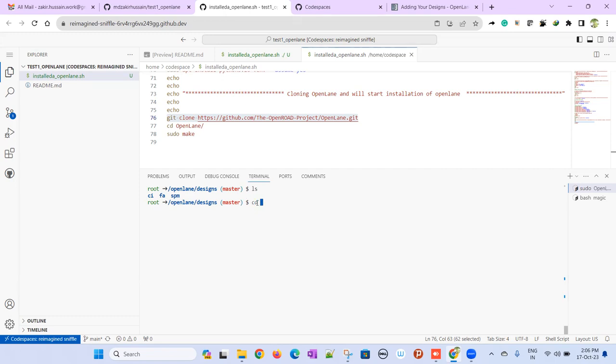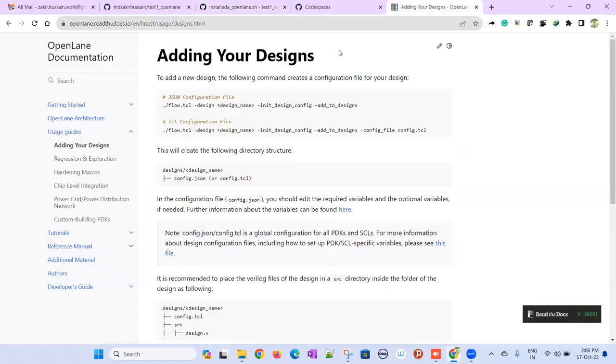So just come back here. This command is required in order to create a design, if you want to create any design: ./flow.tcl -design and the design name. Let's say I want to do the multiplexer and name it mux. We should not give spaces, like mux 4x1, there should not be a space. And this we have to follow as it is.